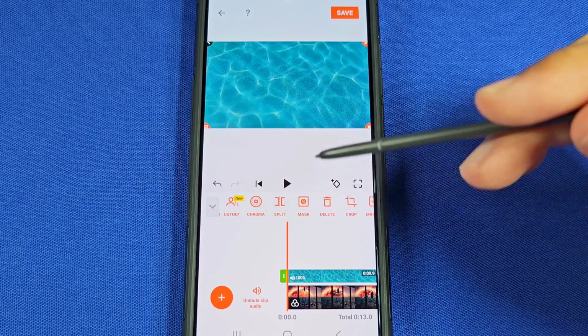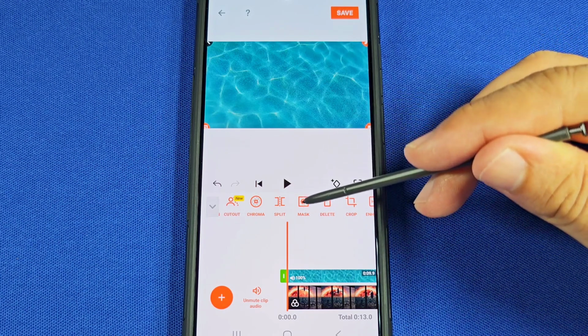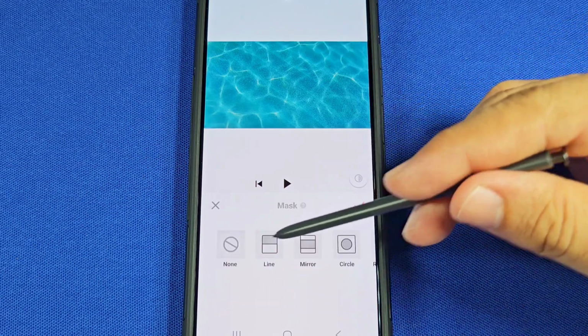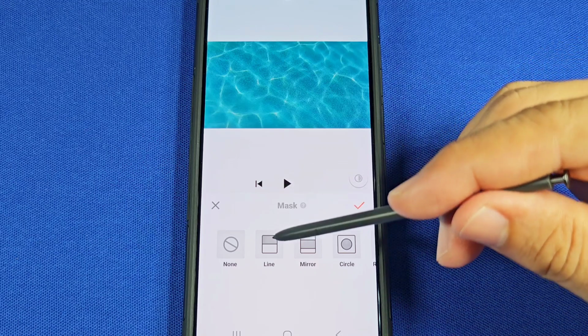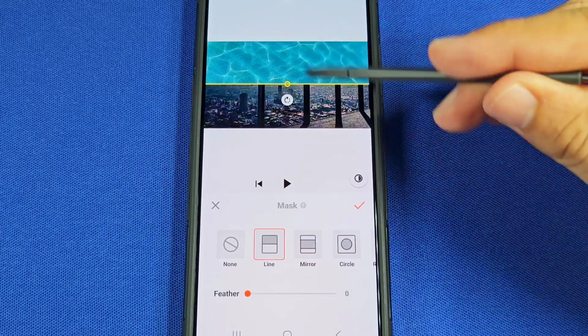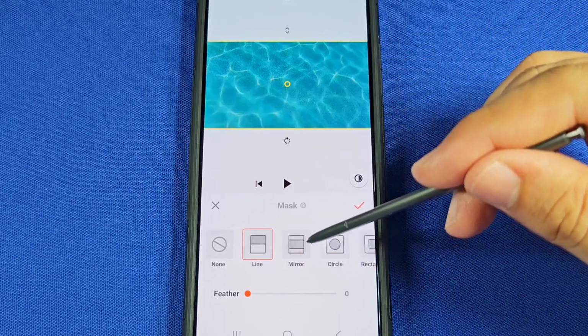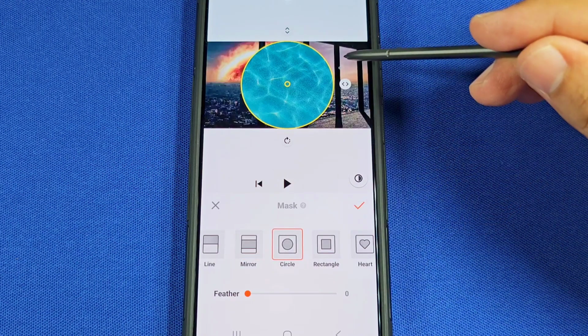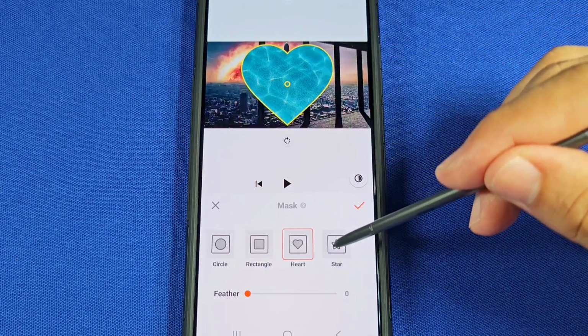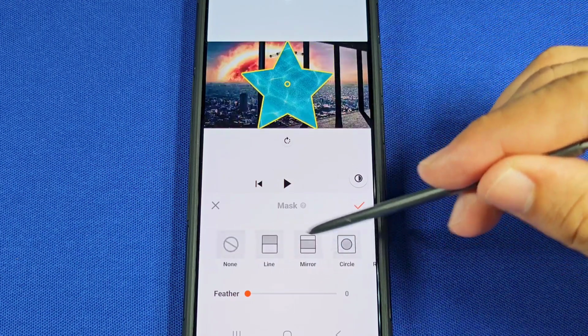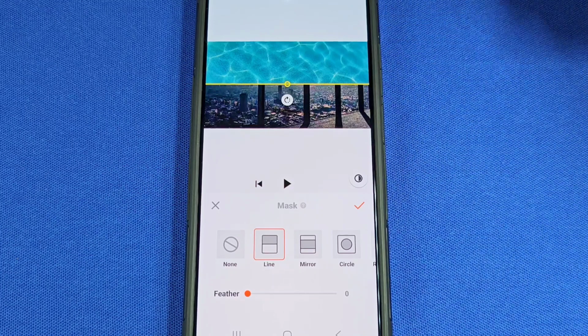See where it says mask? That's the mask tool. And once you select it, this basically gives you a set of options, whether it's the line here, and you'll notice how that separation happens here. You got the mirror one here, you got the circle one here, square, heart, star. All right, now this is going to work depending on what you're looking to achieve for the video you're editing.